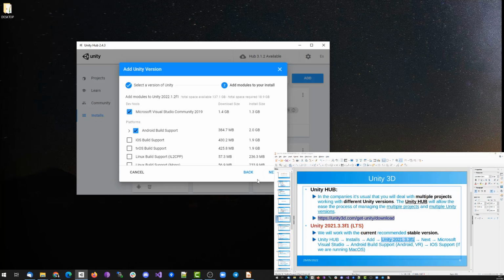I am not going to do it, because right now I am not going to install another one. And this 2022 version is still too beta for me to try out. So just go ahead, install it, and come back when you have it fully installed.